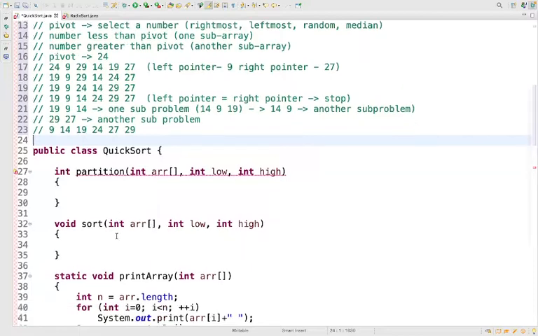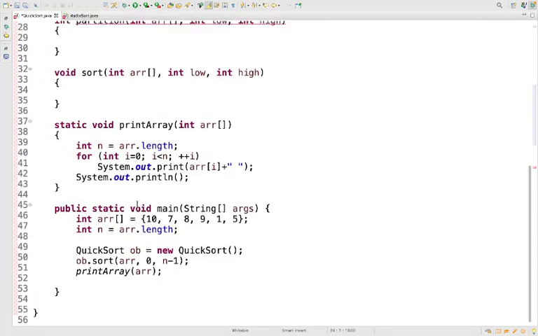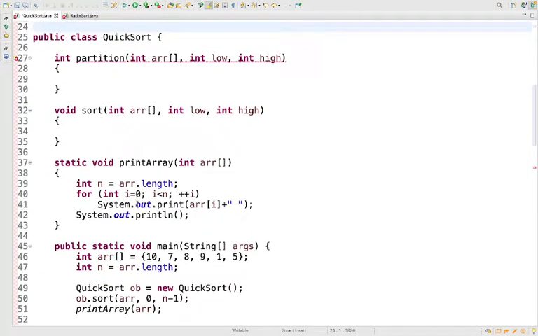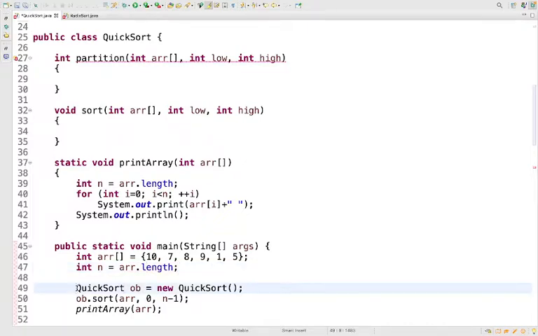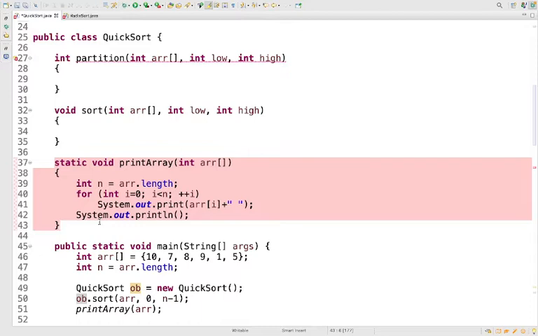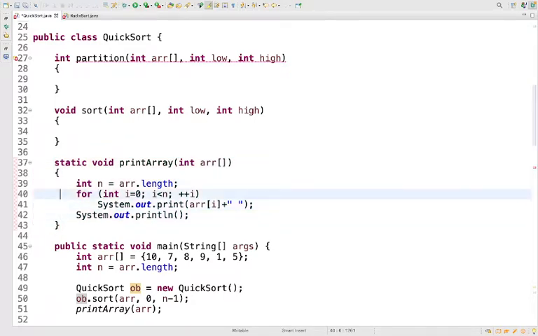But how do we code it here? I just wrote a template, and then we'll write the main logic. The template is like this: we start with the main function. I give some array values, and I identify the length of the array. I'll call a function called sort, from which quick sort will be callable, and then finally we print the array. This is the code for printing the array. These are quite generic, so we don't have to write them again and again. But let's start with the sorting part.